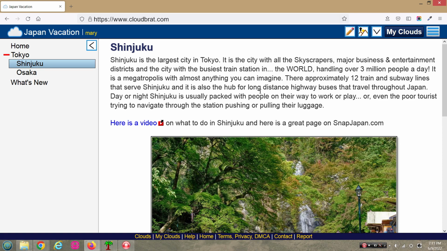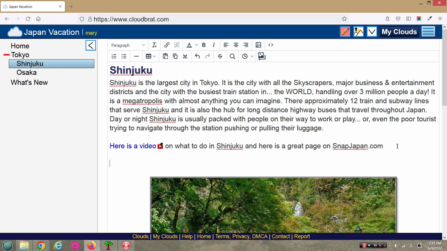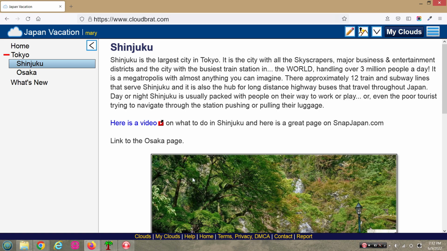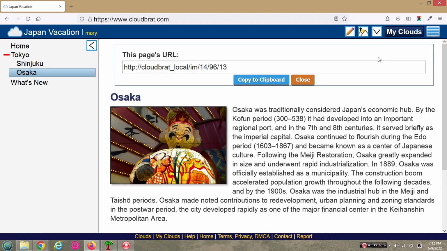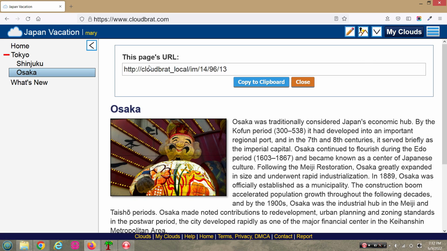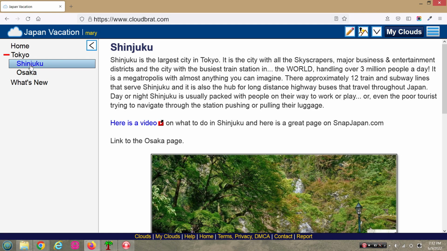Let's make a link to another page within our own cloud. So let's edit this page and type some text just for the fun of it. Link to the Osaka page. And save. What I want to do is go to the Osaka page. To get the link of the Osaka page, you click this drop down here and click the link icon. It's going to give you the link of the page. Copy to clipboard.